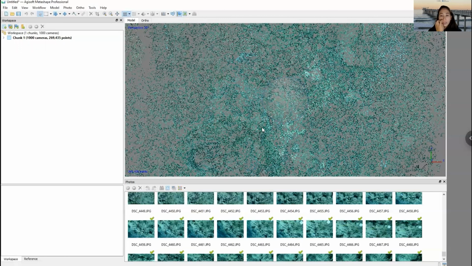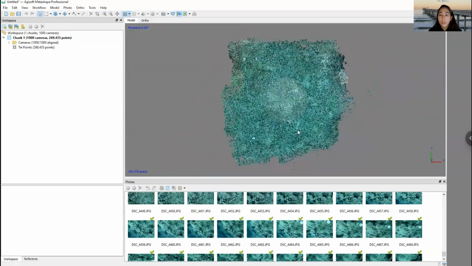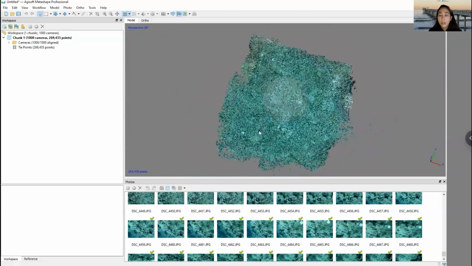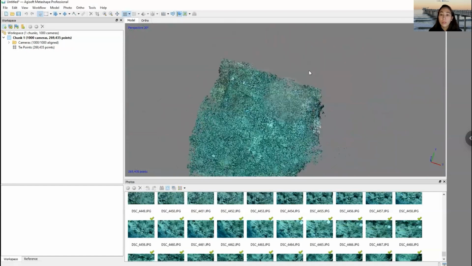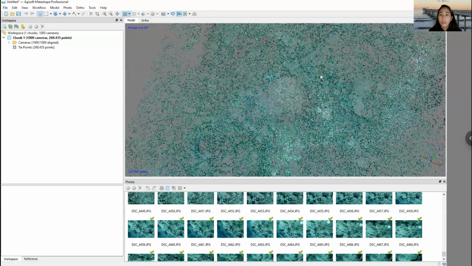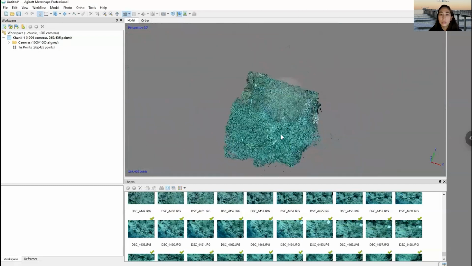All right, now we can see here that the alignment is done and we have our sparse point cloud, which Metashape refers to as tie points. To navigate around and see this model, you can use scroll to zoom in and out. Left click will drag and navigate around. Right click will pan the model around, and a double left click will target and center the model on the point that you clicked on.